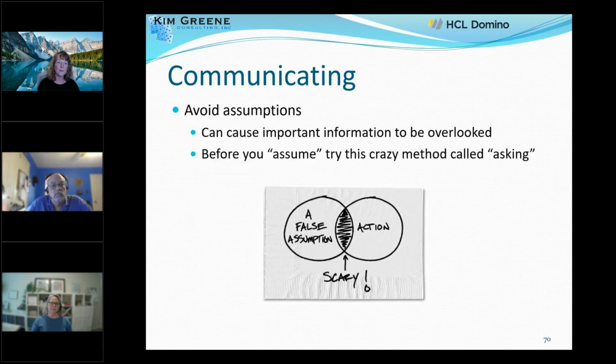And it's important to avoid assumptions. These can cause important information to be overlooked. We trust our guts and that sort of thing, but also you need details too. Because we're human and we see patterns and we try to match things up. But before you assume, make sure you ask the right questions. And we have a little diagram here for you: false assumption and action. That midpoint is really, really scary.